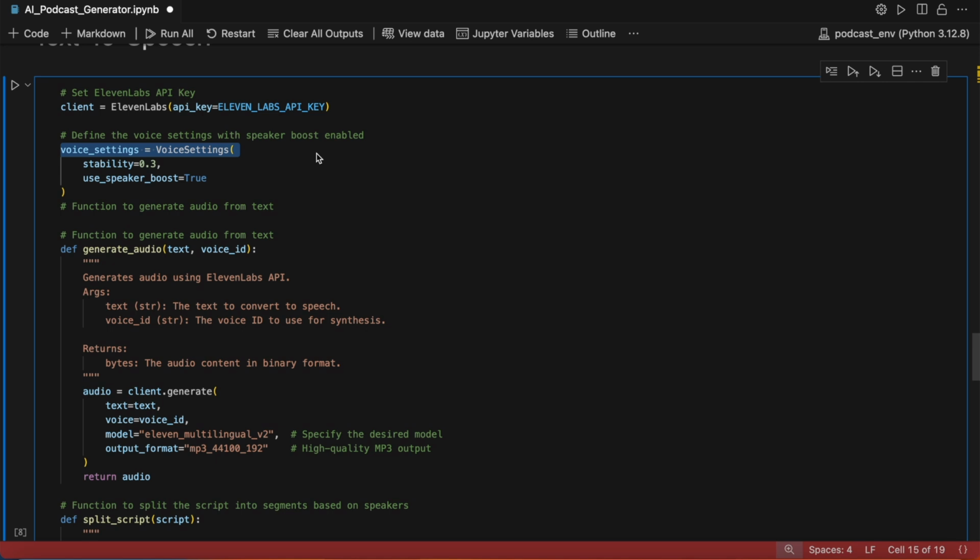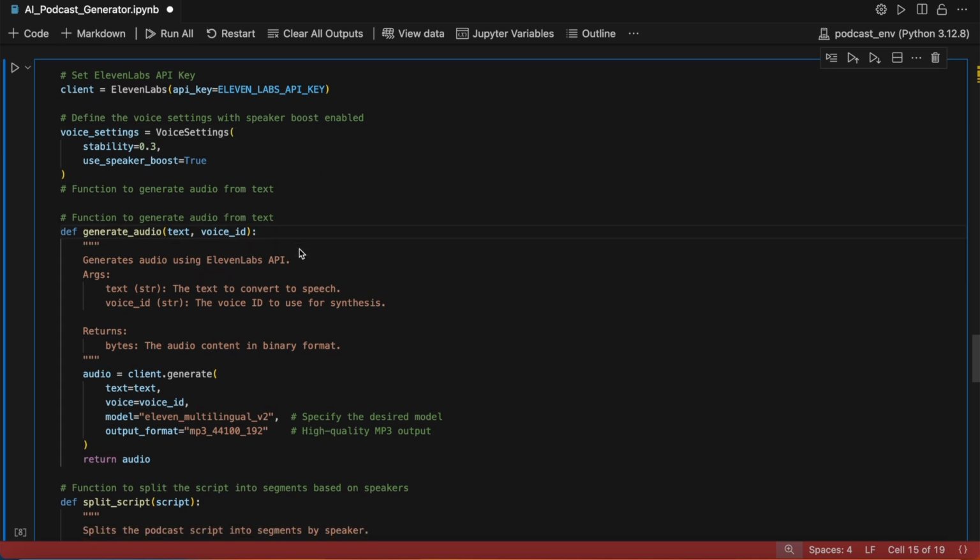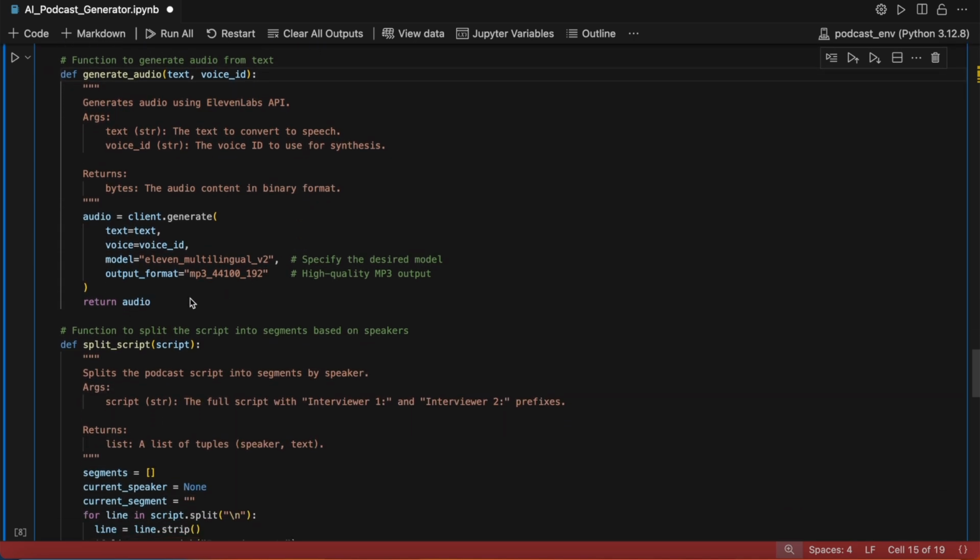You can check out the API documentation for more information about these customizations. Next, we define a function called generate_audio, which will eventually take each interviewer's specific lines and use the configured voice ID, which we added at the top of the notebook, to generate audio clips. Using the ElevenLabs client generate function, it transforms the text to speech in an MP3 format.